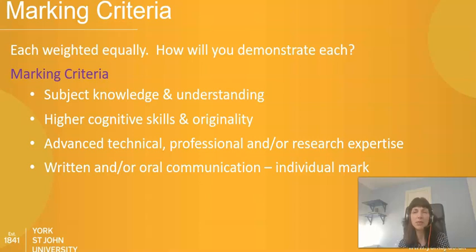So that can come through in terms of the way that you're demonstrating your poster and you're creating it, but also in terms of the processing that you're going through. So you're not just being descriptive, you're being analytical.